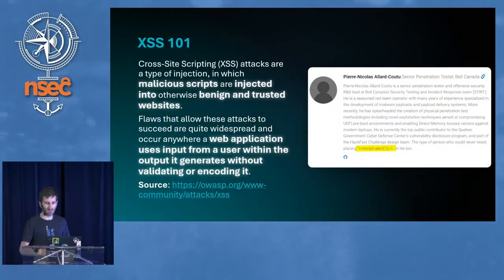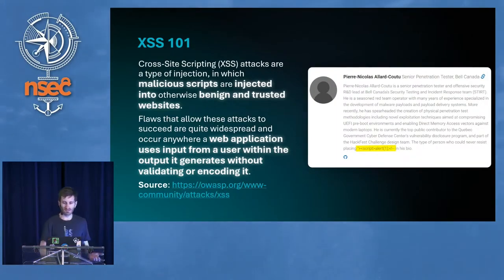So XSS attacks, or cross-site scripting attacks, are a type of injection in which malicious scripts are injected into otherwise benign, untrusted websites. So basically, it happens when a web application uses input from a user within the output it generates without validating or encoding this data. And the input can be used as output for the same user or for a different user, which is slightly worse.